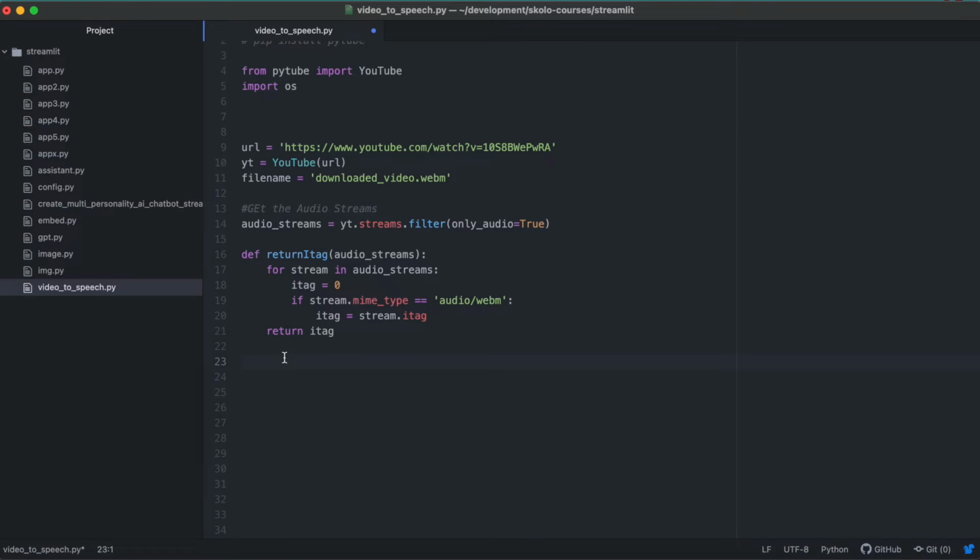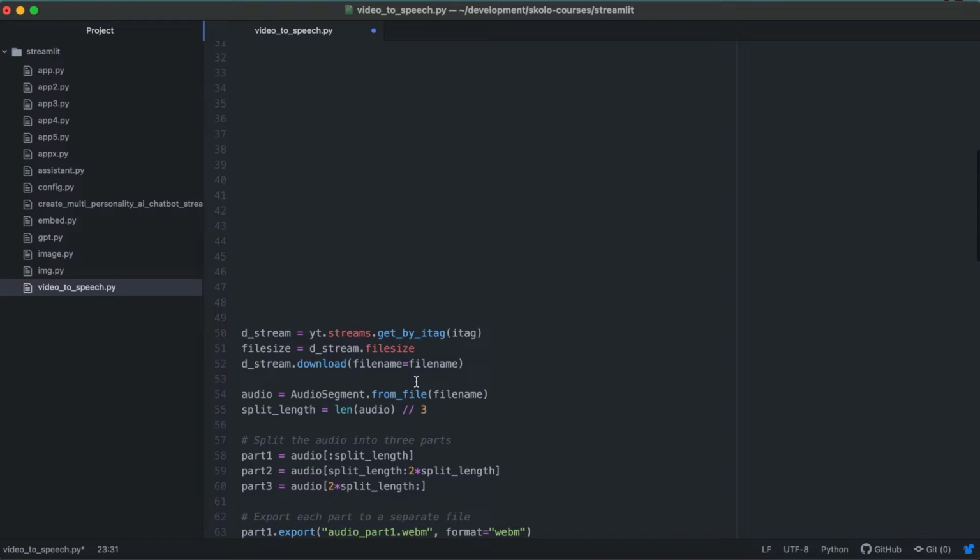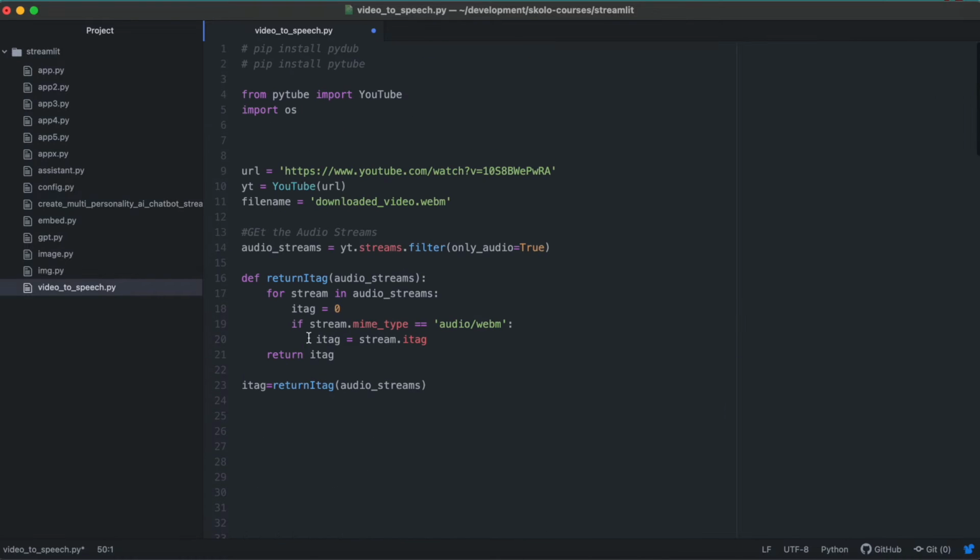So this one runs this function over there. If you run this iTag function, you can get the iTag. And after you've gotten the iTag, you can actually download the stream. All right, so let me copy that over there and I'll show you.